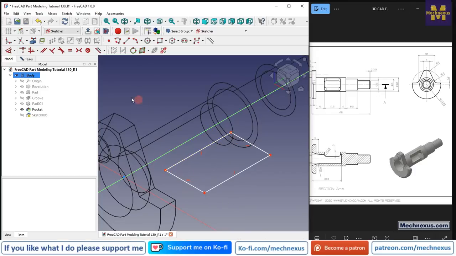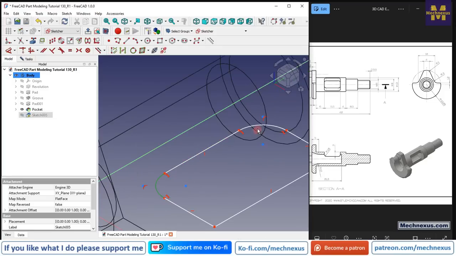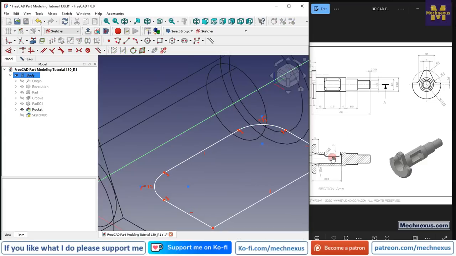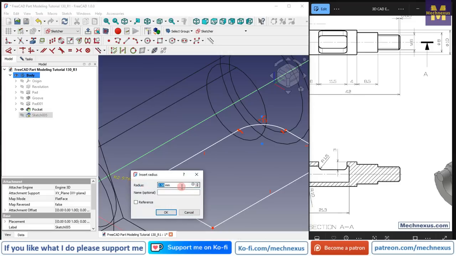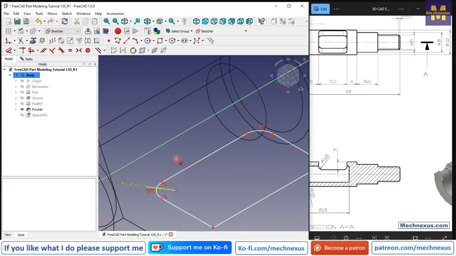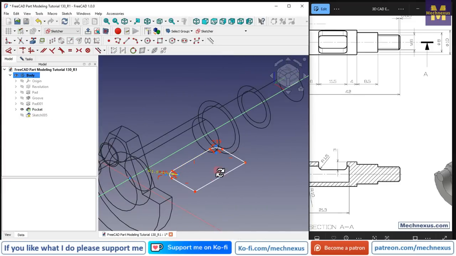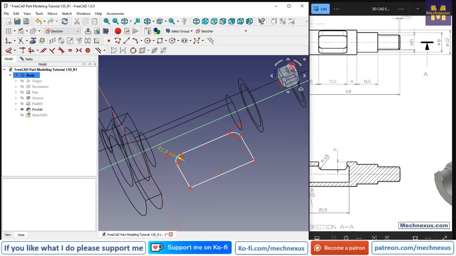and here we will create fillet. Select the fillet and select this and this and this and this, and select this fillet and this fillet and make it equal. And this is the R1.5. Select the radius and give it 1.5. And now we will constrain it.